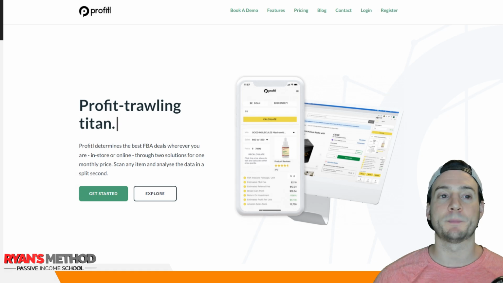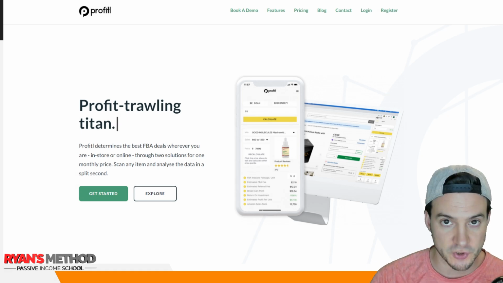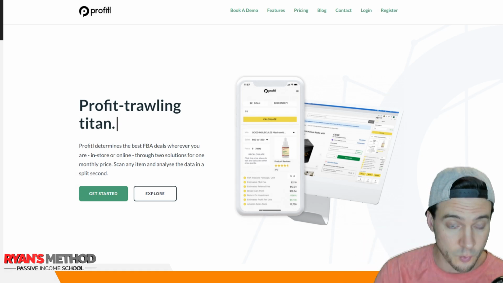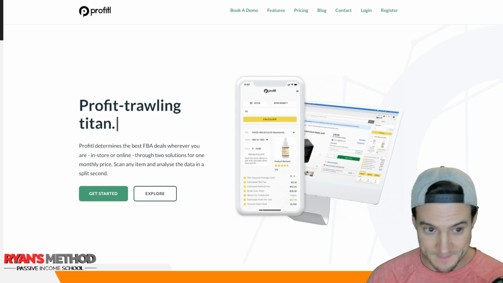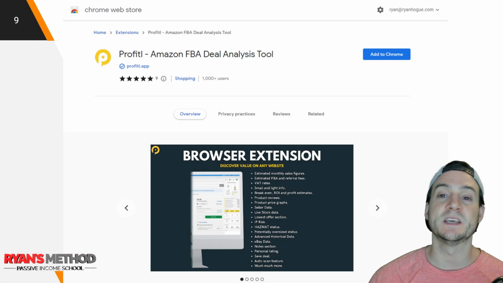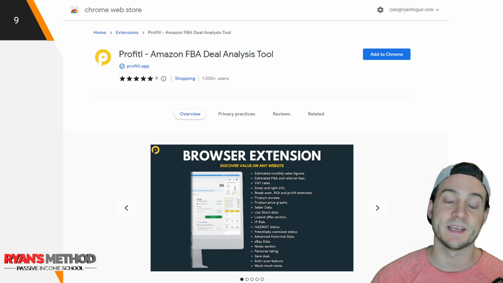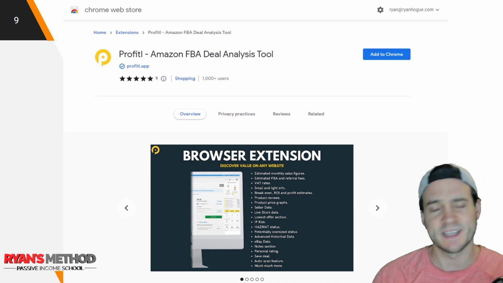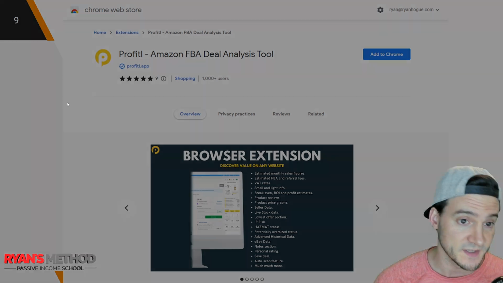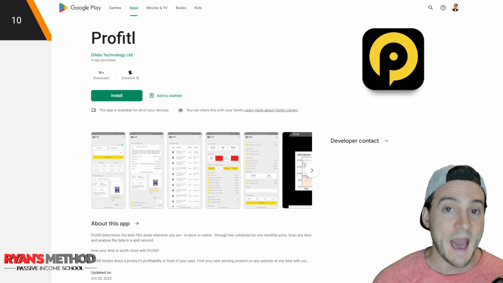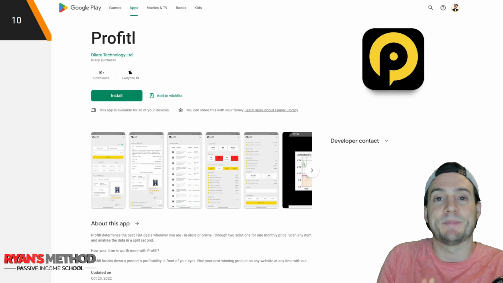All right, so we're talking about Profitl. I wanted to just briefly show you that if you want to use their tool, you can either go to their website, or you can go to the Chrome App Store and get it as a Chrome extension. Most likely you're going to do some mix of all three of these, but they also have an app for your smartphone, so you can go and grab that there as well.